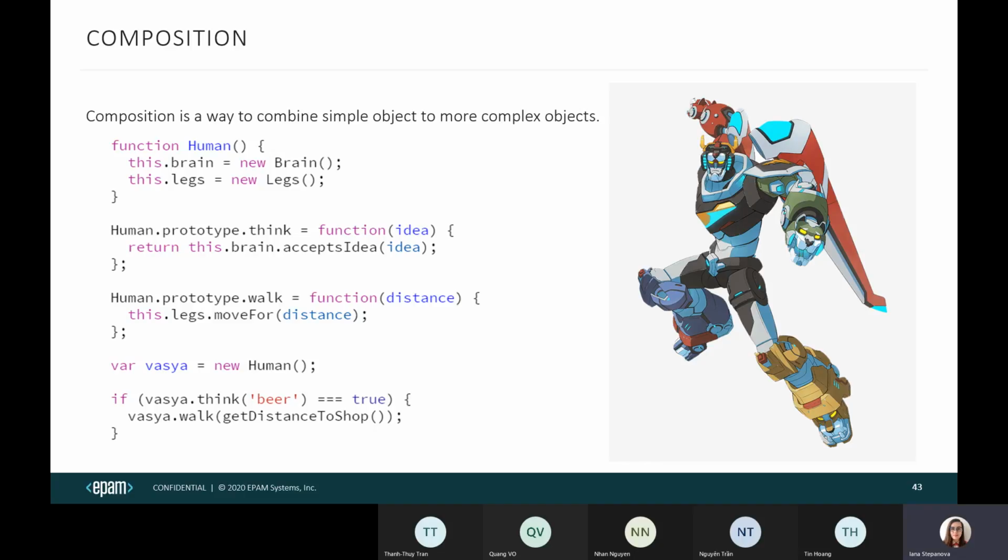And here's an example of composition. When we are using composition, we are using simple building blocks to build something more difficult. Here, for example, we have the human function. And our human function has access to brain and legs. And you can see that brain and legs are defined using separate functions. So new brain, new legs.